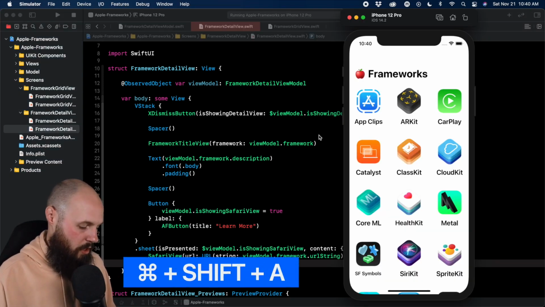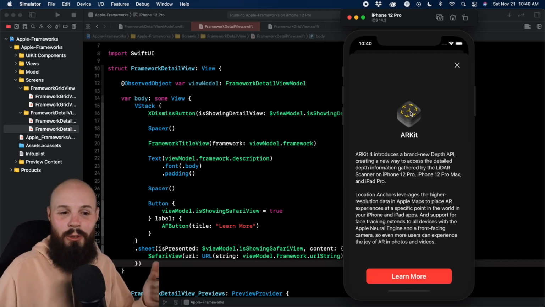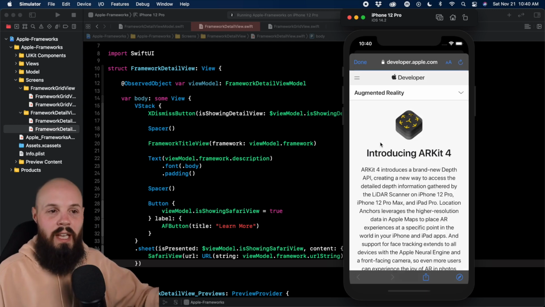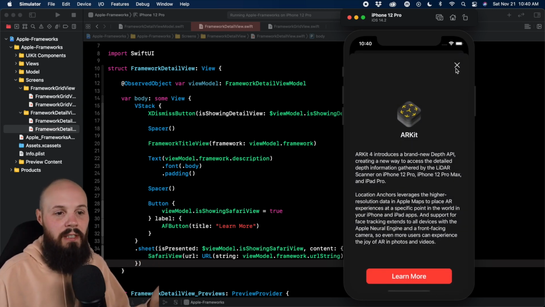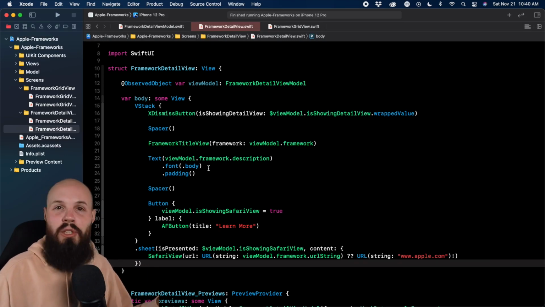Okay, here we are again. Command-Shift-A to switch to dark mode. I just don't like this app in light mode. Click on ARKit. Cool, there's our ARKit stuff. I hit learn more. Okay, the behavior is exactly the same, which is expected because all we did was refactor and everything is working. So now let's talk about, should you even do that, right?